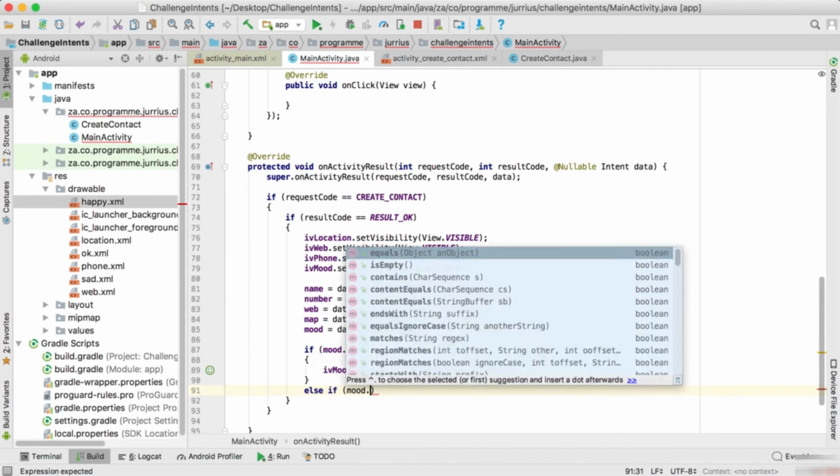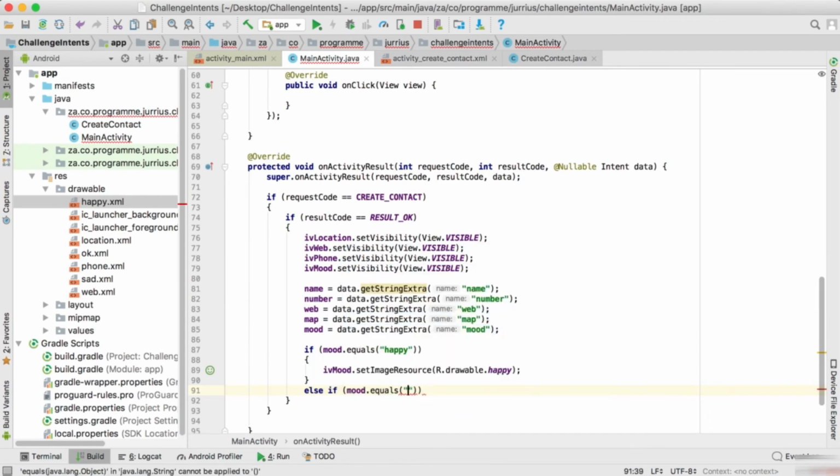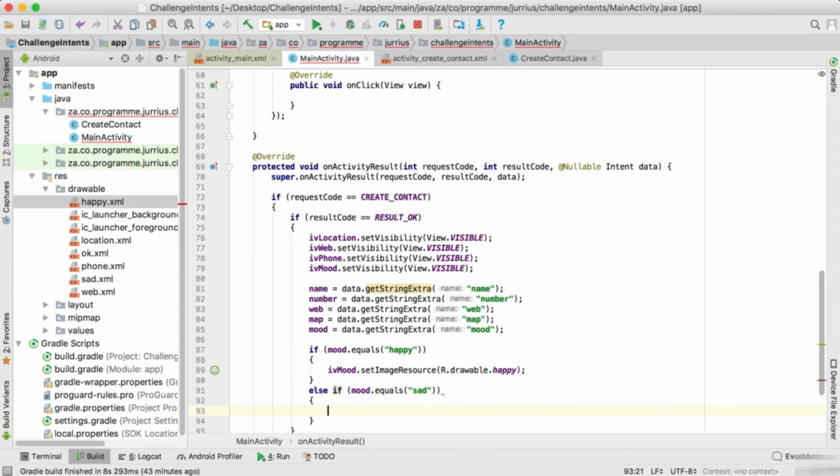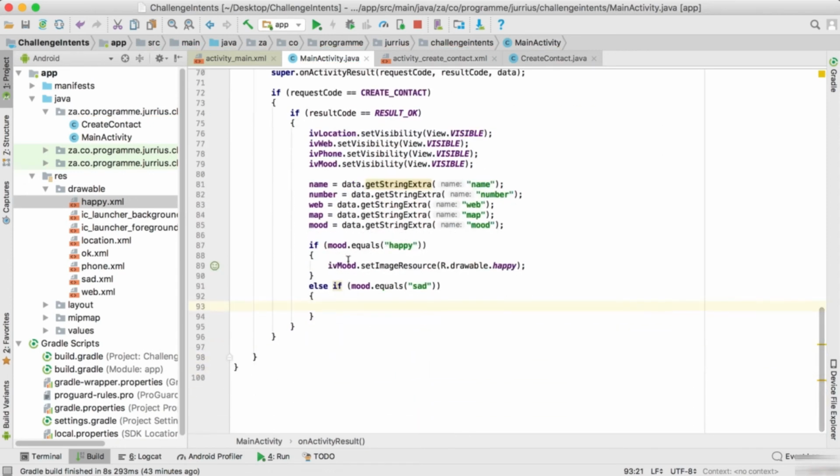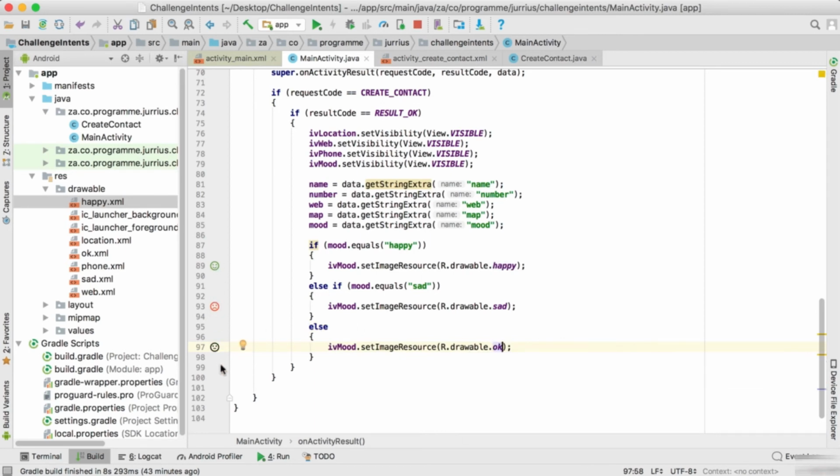the mood dot equals, the other one was sad. So if the mood is sad, then I'm going to do exactly what I did there. I'm also going to set the image resource, but in this case I'll set it to, hopefully we called it sad there. And then we know that if it's not one of those two, it must be the last one. So then we set that one to okay. There you can see the three pictures that we're going to set it to.